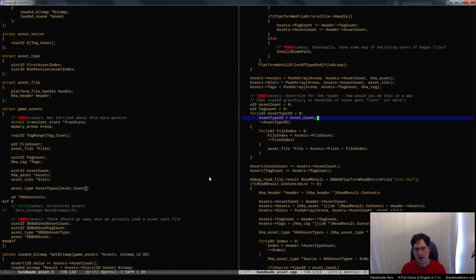So for every asset type ID, I want to pull out all of the assets in the file that are of that asset type ID and put them so that they're continuous in my array. So I'm merging all of them together, if that makes sense. Hopefully that's relatively clear. So if I want to do that, what would I do here?